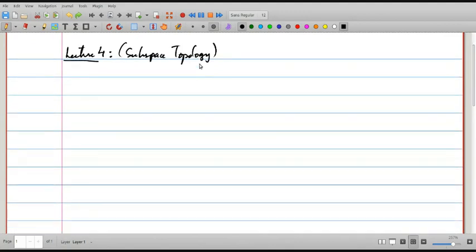So, in this lecture, we will define what is a subspace topology. Recall that we want to construct a huge collection of topological spaces, and after this discussion, we would have succeeded in that partially.